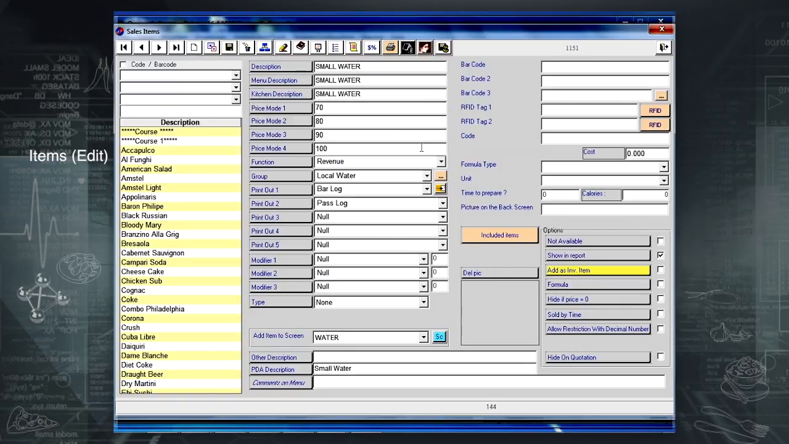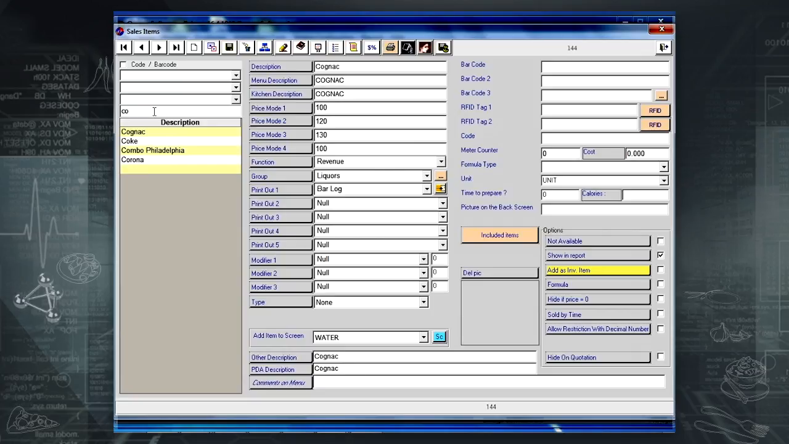In case the price or the description of an item was changed, search for the item, change the price, for example from 100 to 110, and change the description, for example, Coke to Cola, and click on Save.